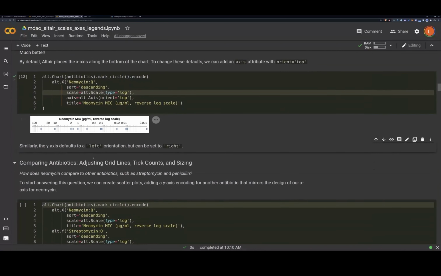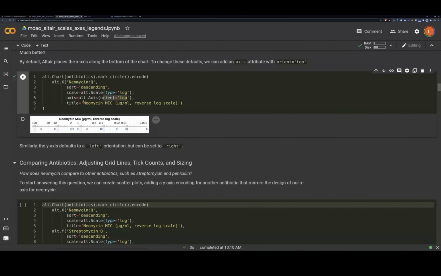And usually I just refer to the docs if I want to figure out how to do these things. A lot of the times I don't remember the exact keyword, but I know that you can look at alt.axis and figure out where you need this orient equals top, that sort of thing.